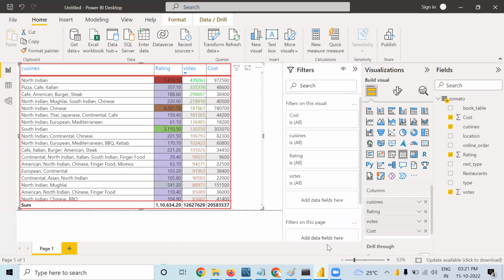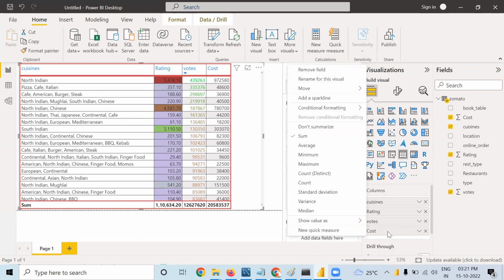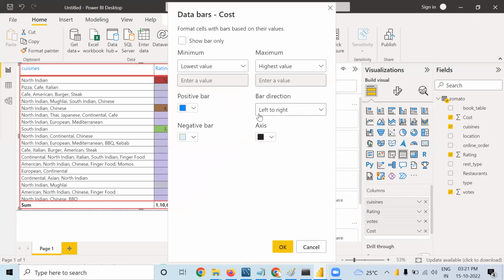So now I'm choosing this cost, and I'm choosing conditional formatting, and here I'm taking this data bars. Okay. And in case of data bars, they are showing that for positive values, blue color will be shown, and for negative values, light blue color will be shown. And depending upon the value, the length of the bars will be changing. Okay, I will show you how.